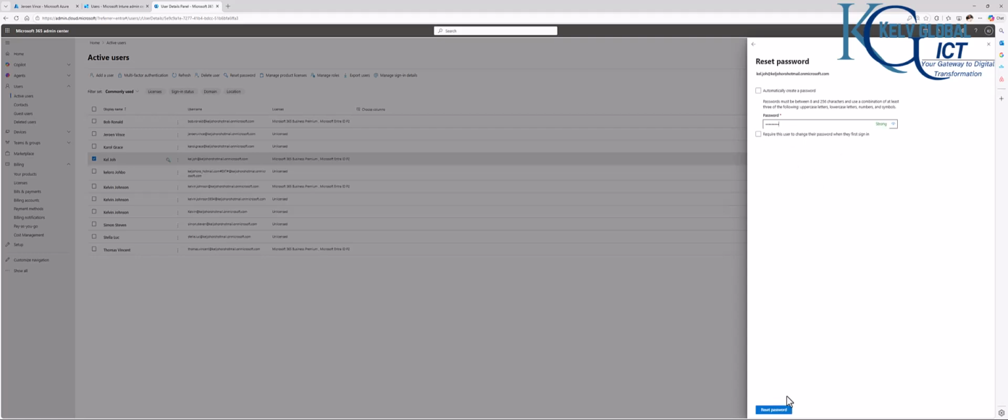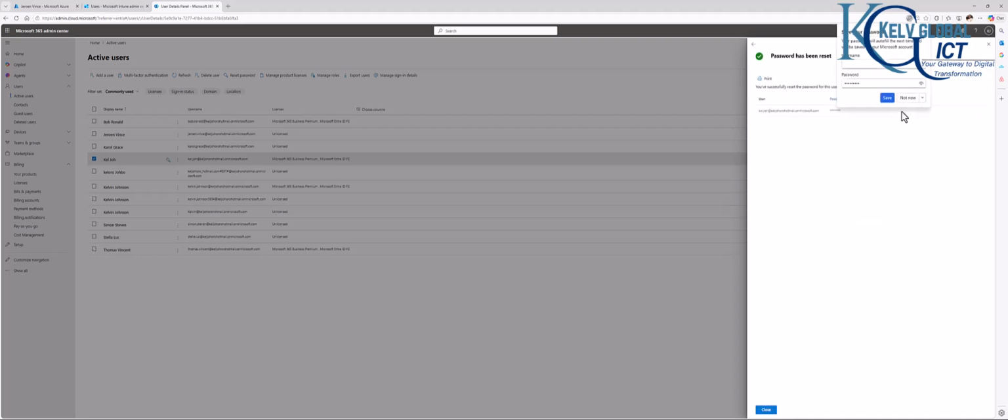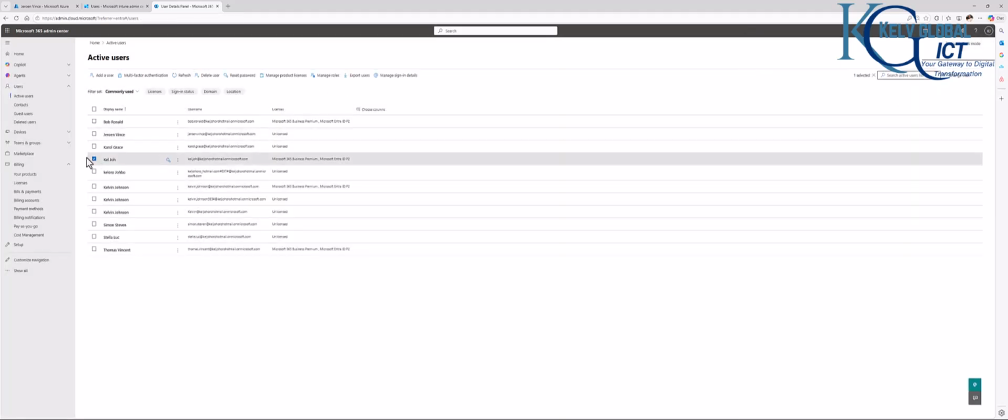Well, see this one is a little bit strong. I can do a reset password. Not now. And you can see it says you have successfully reset the password for this user. So right now from the Microsoft 365, you can see we tried for Kel John and the password got reset.